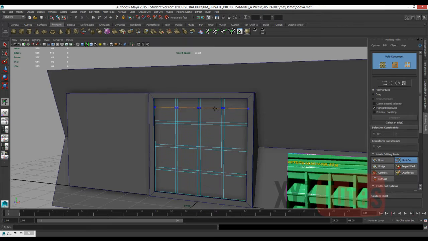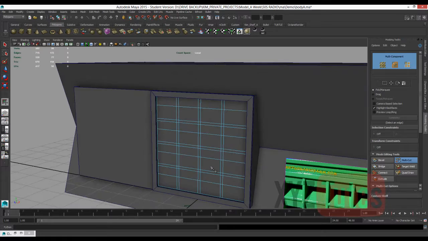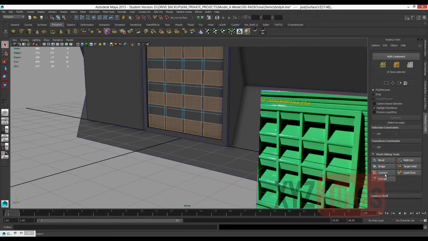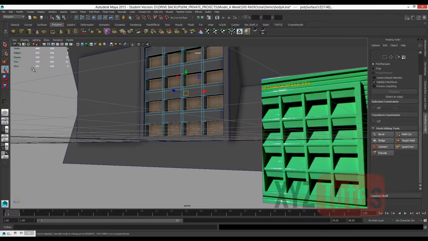And now I use the multi cut with shift just to carefully put the top sections in. And now just grab the faces and use extrude, pull them in, and then I'll just use the move tool to pull them up vertically. So I'm just trying to keep this as simple as possible.